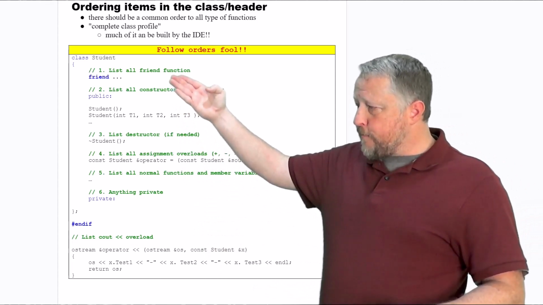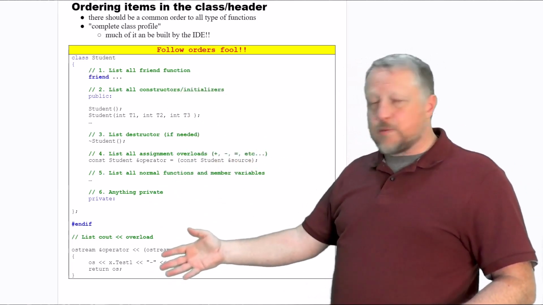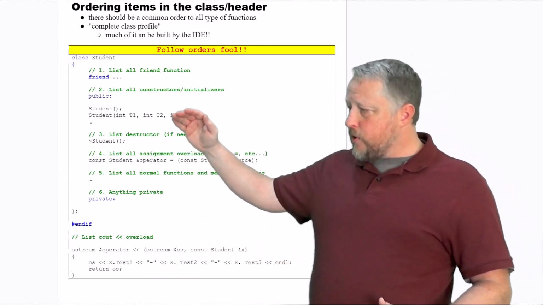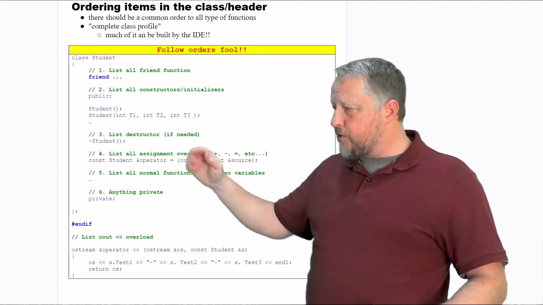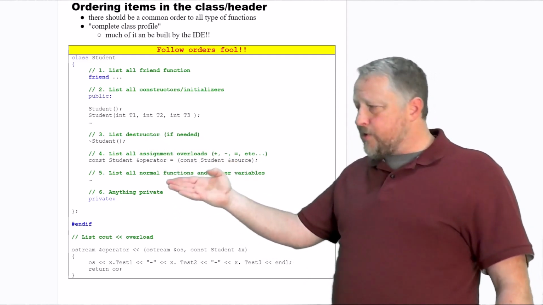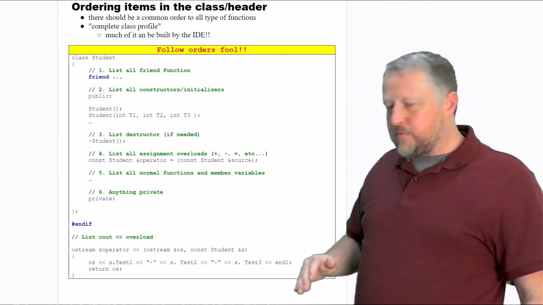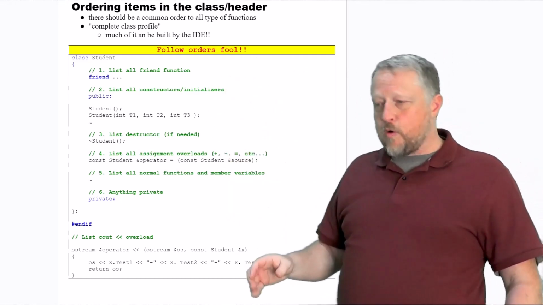Meaning, a list of all your friend functions happen first, then your public, then your private. Your overloaded COUTs maybe go at the bottom. All of your constructors go first. Then, so notice there's a list of all the different things. Your setters and getters are in here. There's a list of the order that things come in play in a complete class profile.